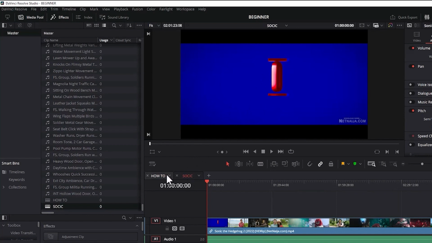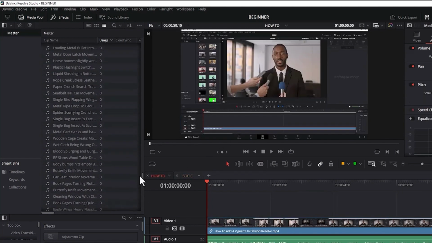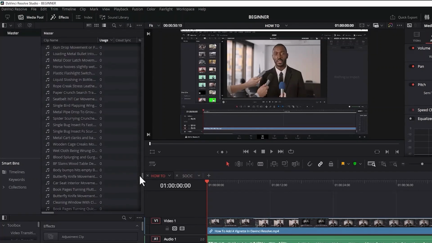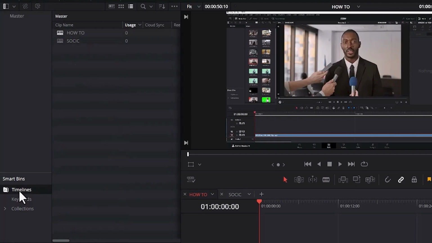Let's say you are someone who likes to work on several projects. Now, it may be difficult at times to locate all these timelines. So the easiest way for you to sort them out is to use smart bins. Just come over to under your smart bins and select timeline, and you will see only the timelines that you have created. And right under the timeline over here, we have this folder called collections.